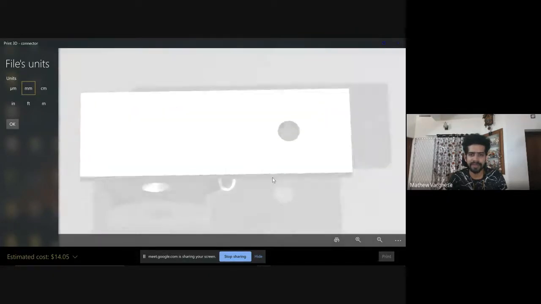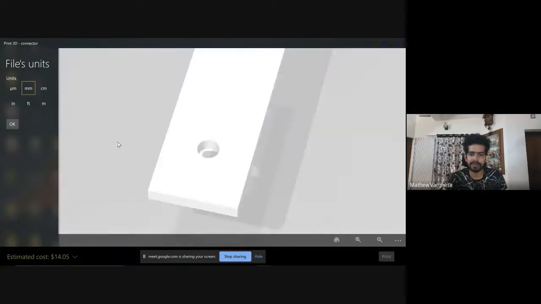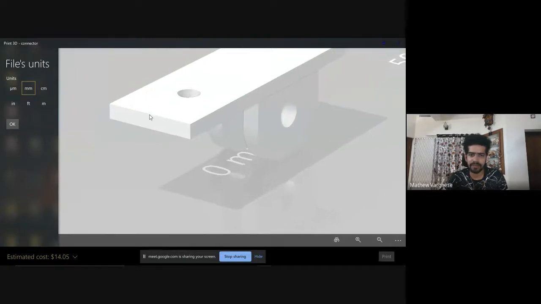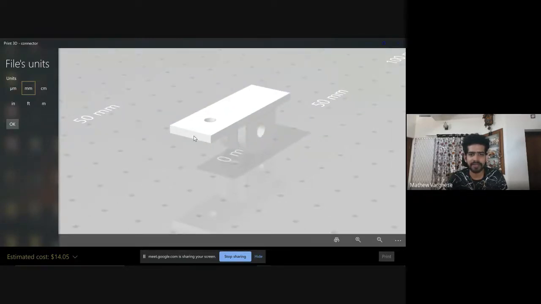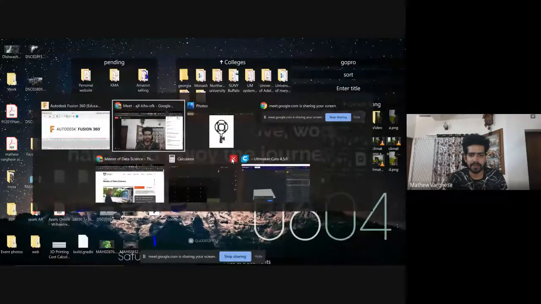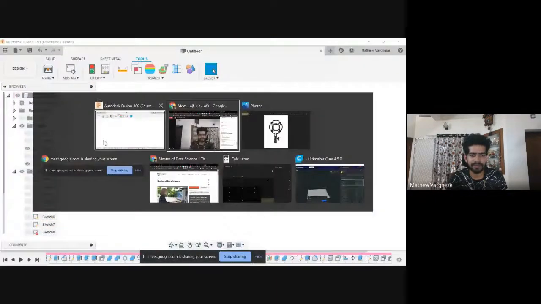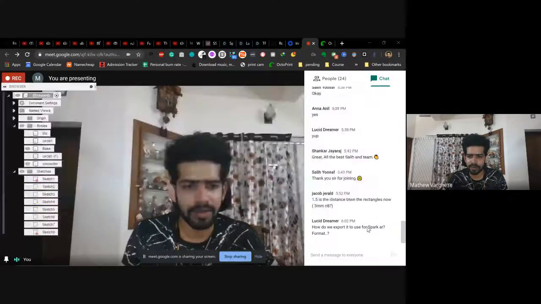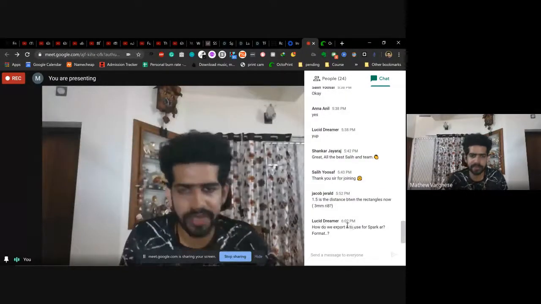For everything in computer science, there is a representation, right? For pictures, it is represented as a matrix. For 3D models, one of these representations is STL, which is represented using triangles. If I import it back in Fusion 360, all these faces will be comprised of triangles. Fine. So that is what is happening for different 3D models. I hope you get it, Lucid Dreamer.